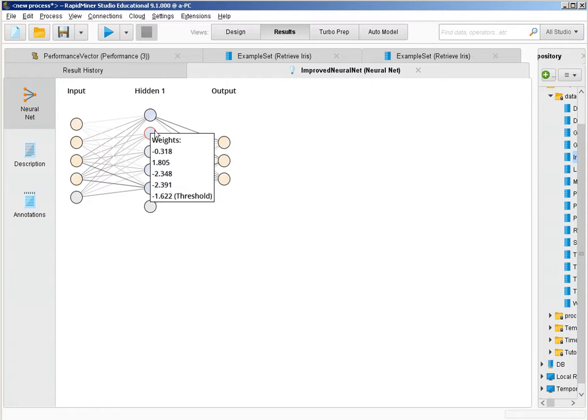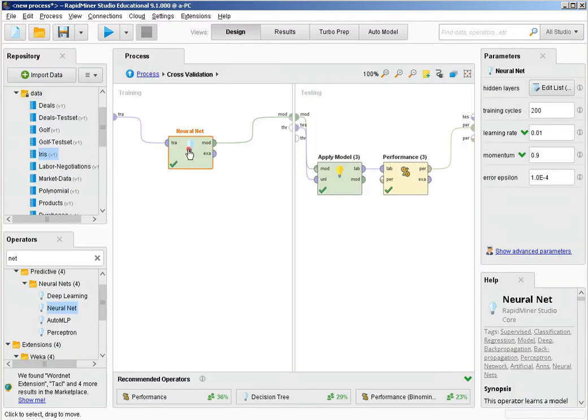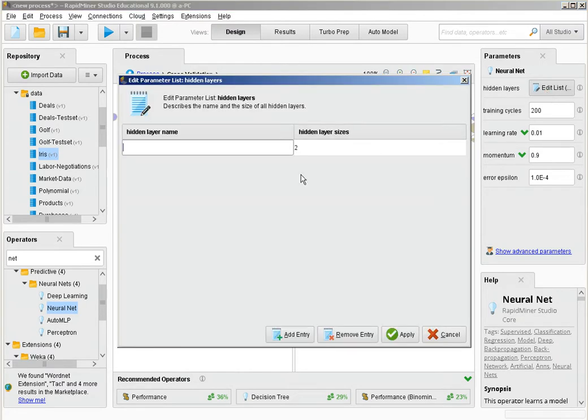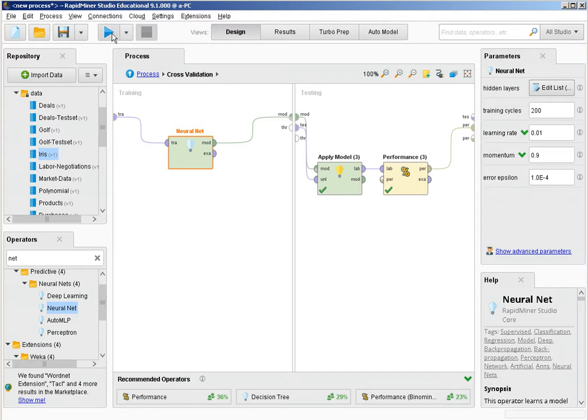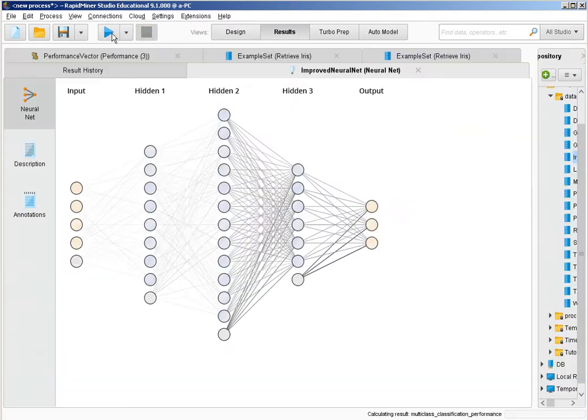I can configure the topology of the network. For example, I can add more hidden layers. By default, it will just create a single hidden layer, but let's suppose I have hidden layer number 1 where I want 8 neurons, hidden layer number 2 where I want 12 neurons, and hidden layer number 3 where I want 6 neurons. And now if I run this more complex neural network, it's going to take a little bit more training, and it will have the number of neurons in the first, second, and third layer that I have specified.